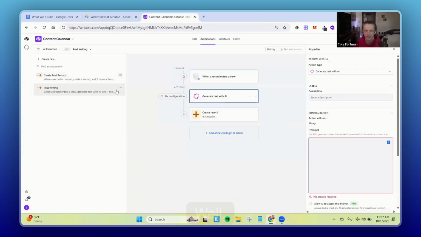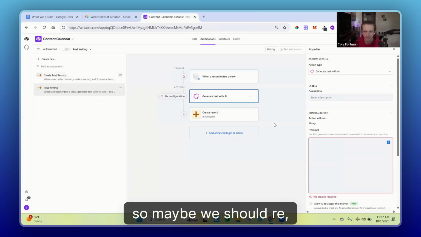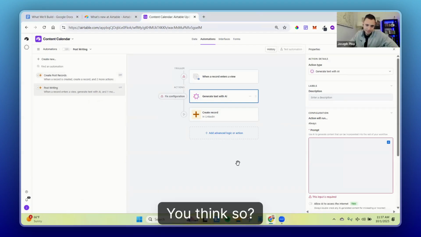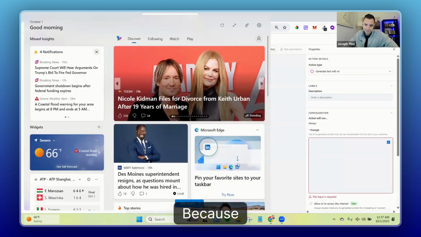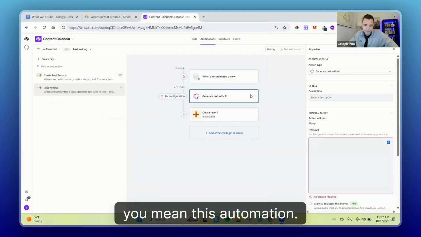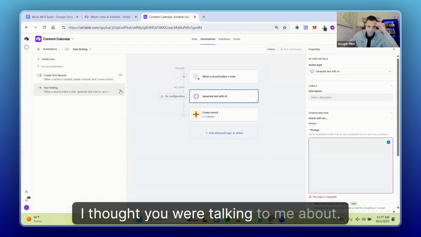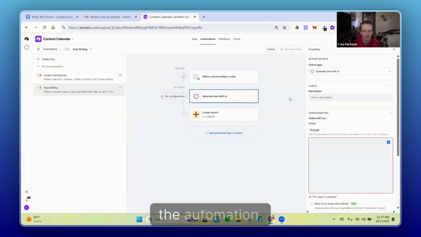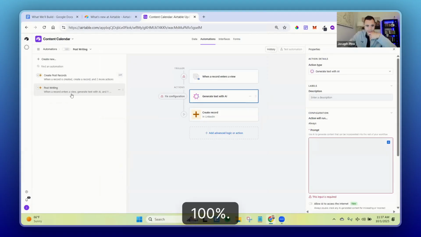All right, well, we kind of got to start here, so maybe we should delete this and rebuild it from scratch here. You think so? I think so, yeah, because people might not be super aware why we set it up like this. Oh, you mean this automation? I thought you were talking to me about the recording. No, no. The automation. For sure. No, 100%. So yeah, let's just delete this.